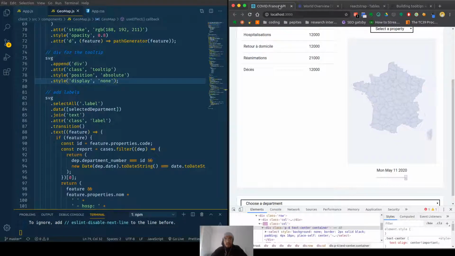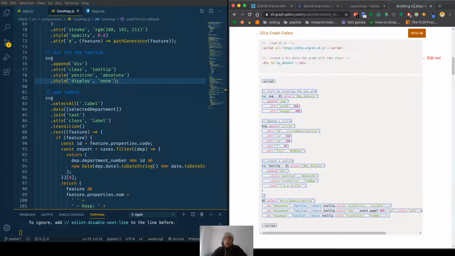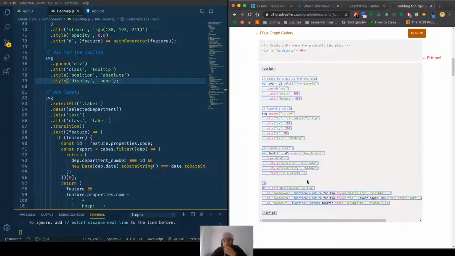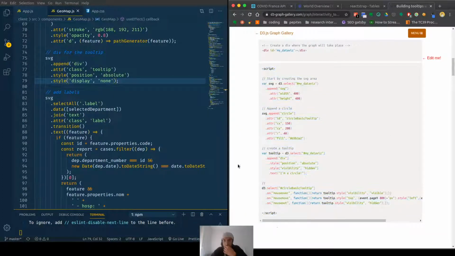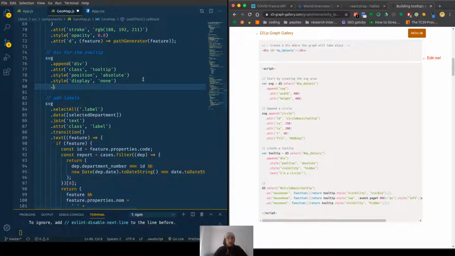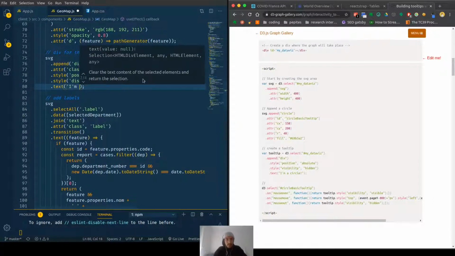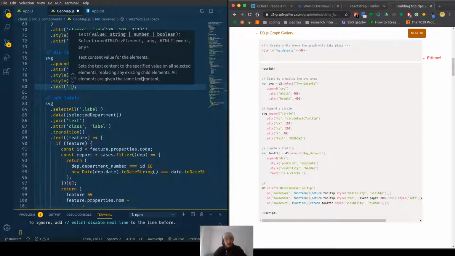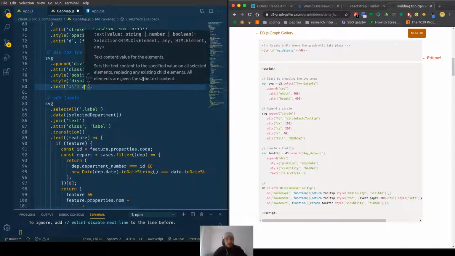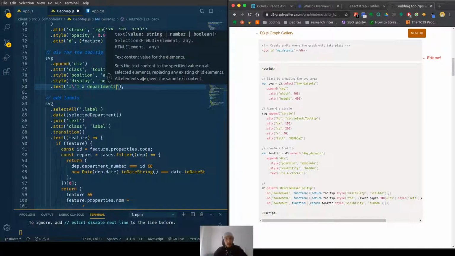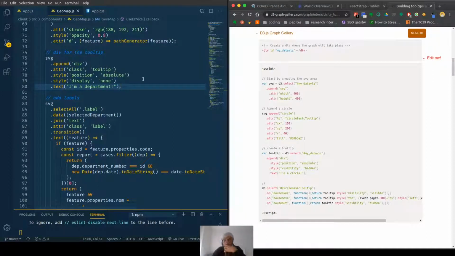Okay, did it crash? No, it didn't. Why is it like this? Come on. Okay. And text. So I can put a text. Dot text. Oops. I'm a department. Okay. And mouse over.